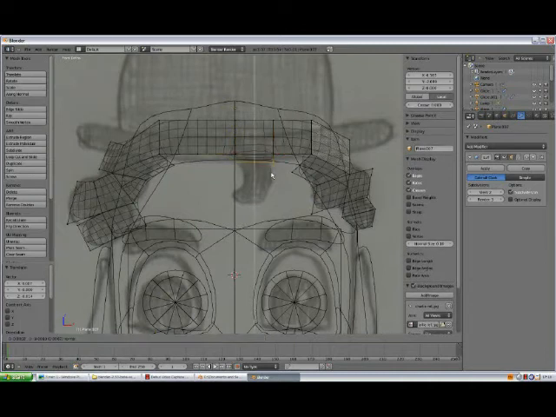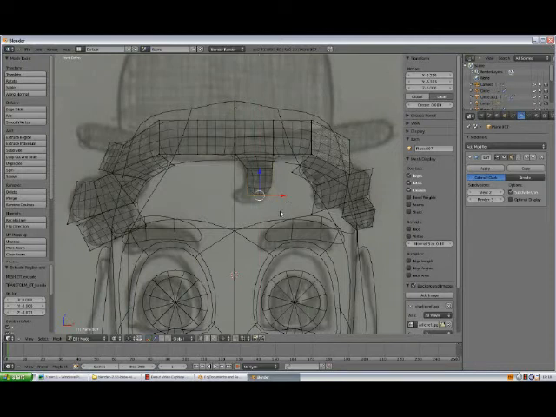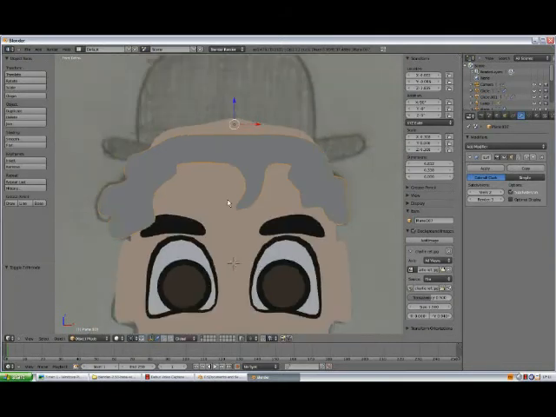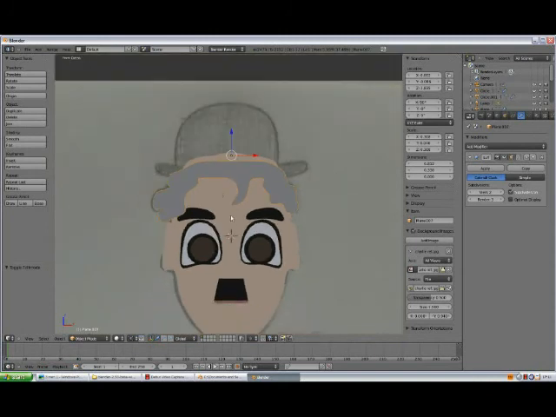1 and 2, extrude, scale, G, extrude again. R to rotate, S to scale, and extrude again, scale down, G to grab. Scale. Alright, so that's all we have.